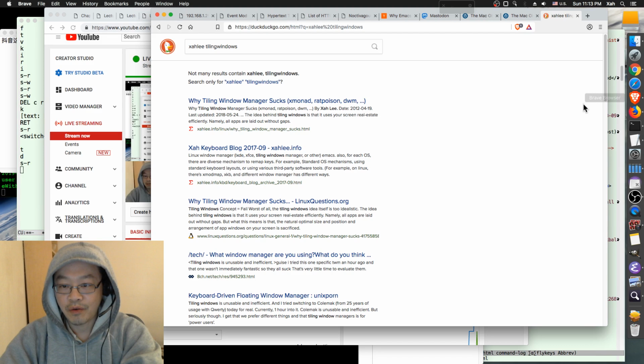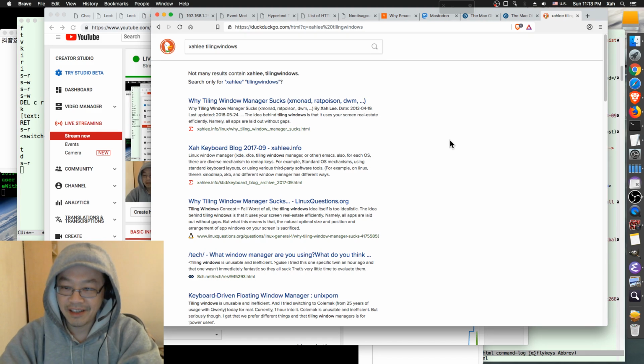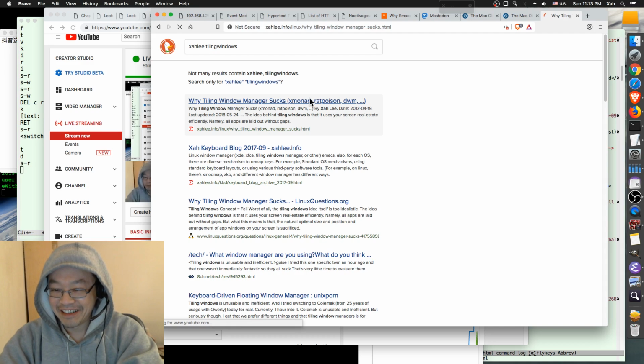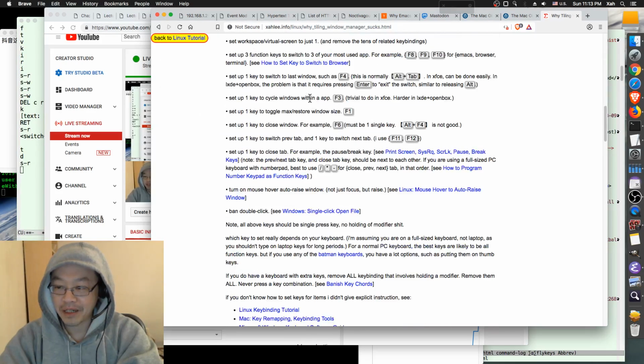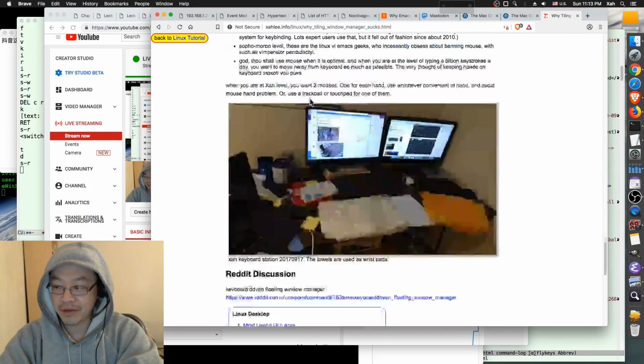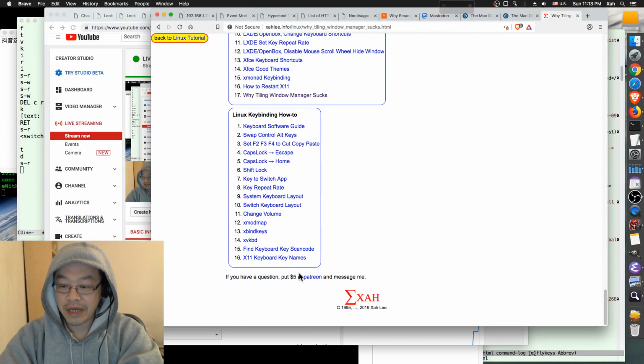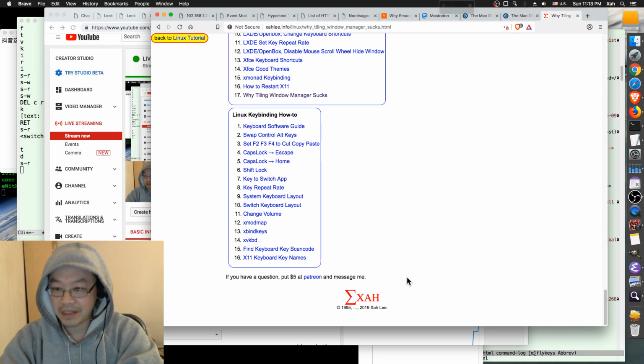There it is. Why tiling window manager sucks. Now this is hugely popular. I used to have comments on my blog, on my website. If you go all the way down, I used to use Disqus comments, and on this article there are over 100 comments.